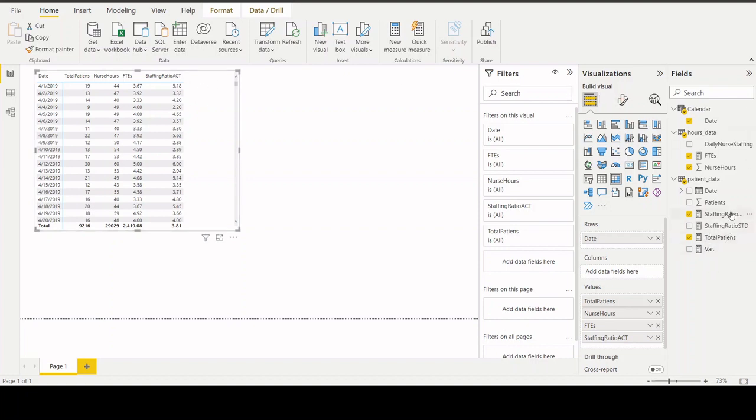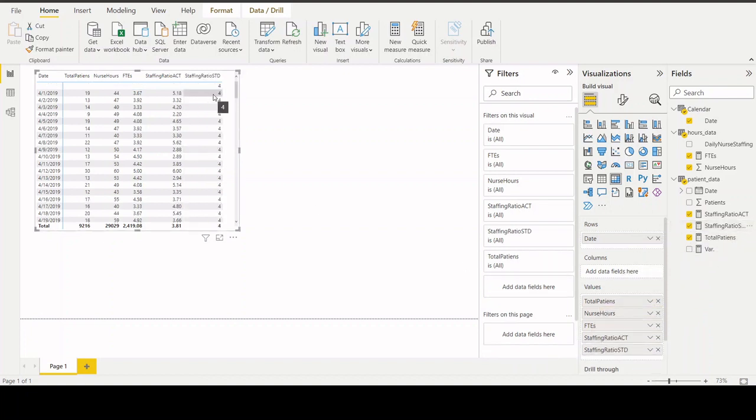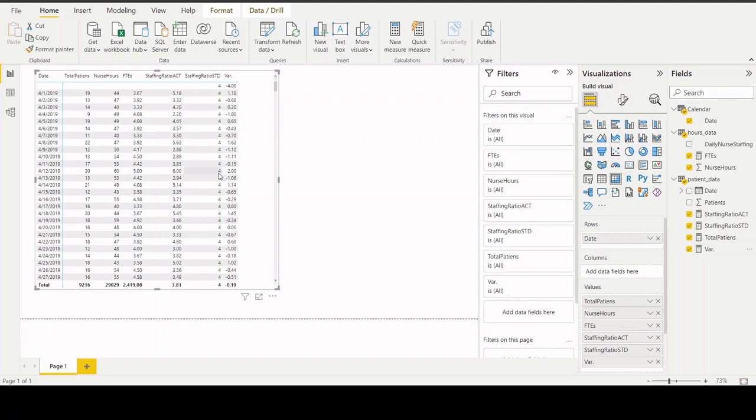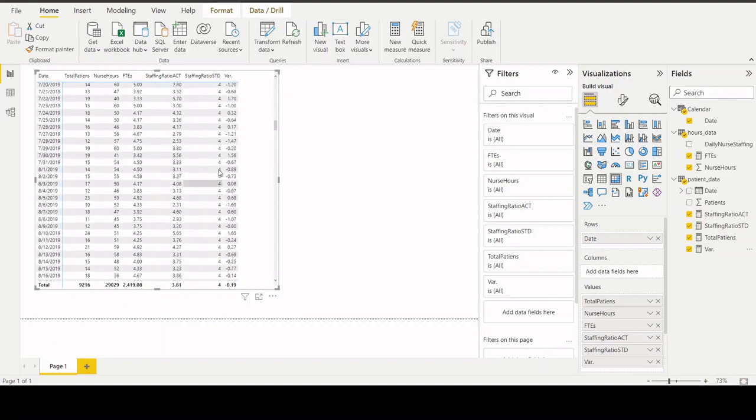Let's go ahead and pull in our standard just as an informational field. So our staffing ratio standard. We wanted to hit 4, but we ran 5.18. Now let's pull in our variance field so we can see the difference. So the variance for that day was 1.18 to the positive. For this day, 0.68 to the negative. And this table is somewhat interactive where a user can scroll down and see all the results.